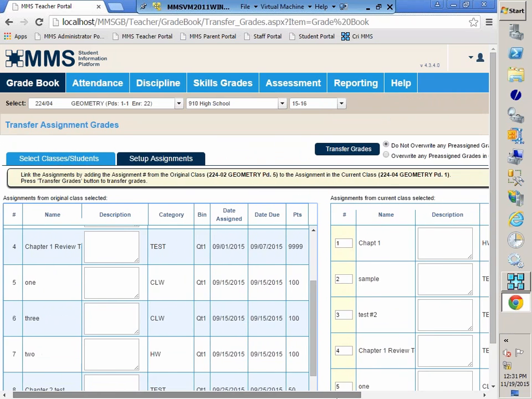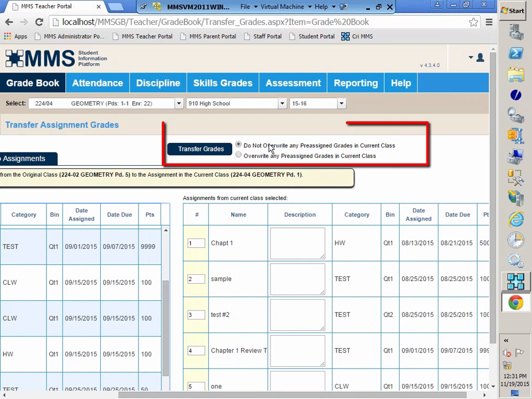Now there are 2 options over here: do not override any pre-assigned grades in the current class, which is the class that the student has just moved into, or override any pre-assigned grades in the current class. I'm going to override, so I want the grades that are in my withdrawn section to come to the current section. And once you have everything mapped and your option chosen whether to overwrite or not, you click on Transfer Grades.